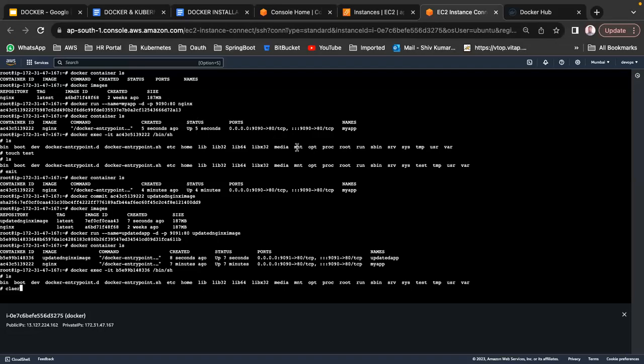We will create a new image out of that container, and execute that new image as another container, so that the software which we installed manually will also be there. That is a scenario that will happen in real time. That's why I wanted to show you this scenario in today's class.